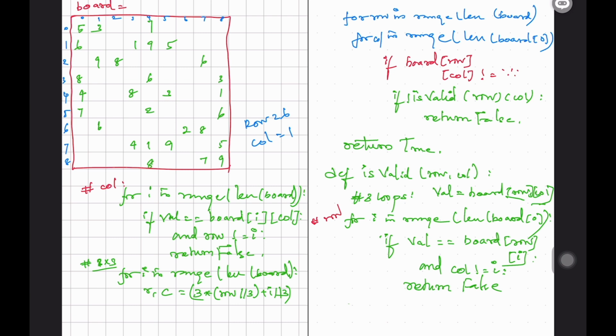The corresponding column we will be getting via 3 star column divided by 3. Because we will be checking a 3 cross 3 grid, plus I mod 3. So here the column can range over 0, 1, 2. I mod 3 will give you the column offset, and column divided by 3 plus I mod 3 is what we use. For example, here let's assume I is 7. So 0, 1, 2, 3, 4, 5, 6, 7, which means this is the 8th row and first column.